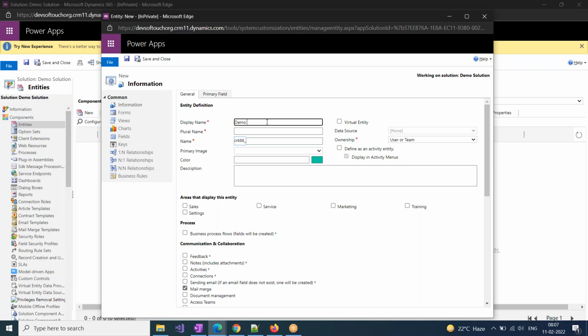Okay, let's see. Demo. Demo is the entity name, and the plural name is demos. There is a chance to change this before it is created. Sample, I'm just taking it as a sample. These are the three important things, and there is an ownership. By default, let it be whatever it is. We will not talk about it.